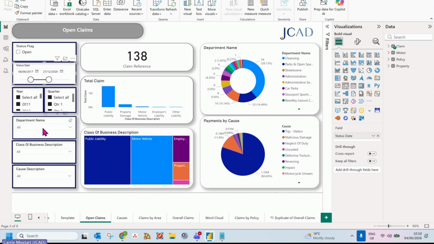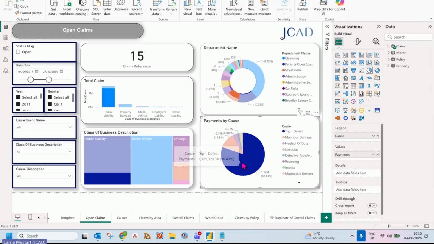And then I've decided to go with department name, class of business, and cause description. And I've created some graphs over here, which represent. So again, if we click onto this one, we're highlighting the trip defect. And then it's also showing us the information within the other graphs here for us.